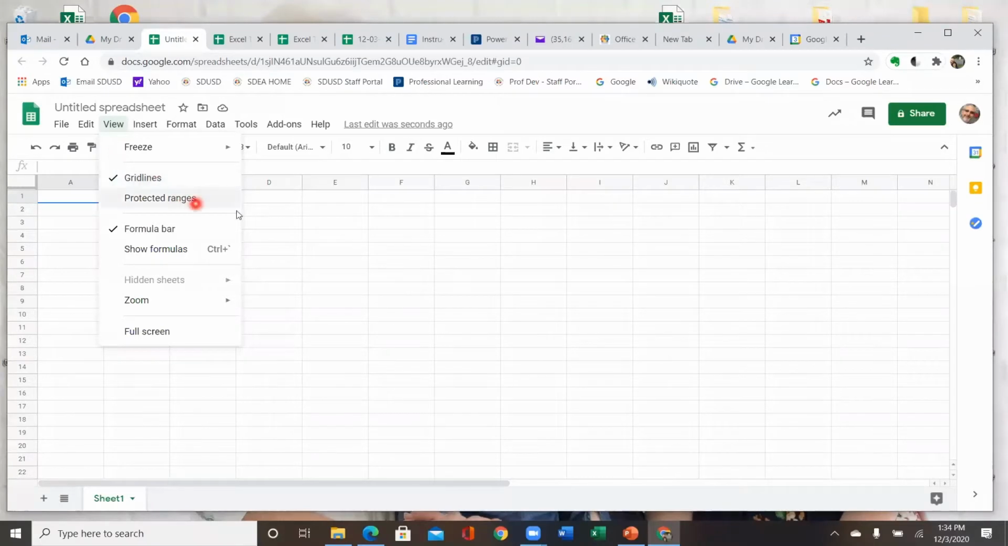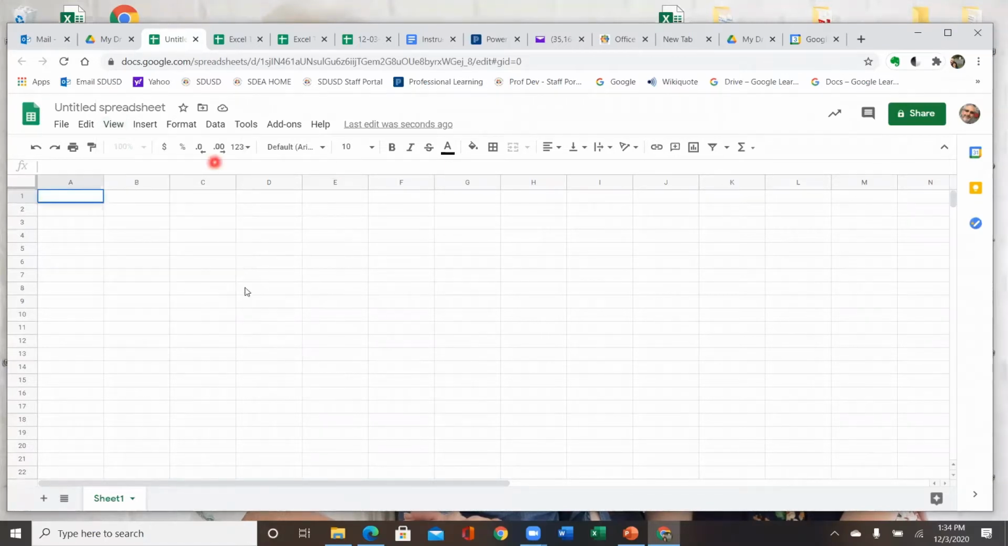All right, so we can protect cells up there, formula bar. Always recommend that your formula bar is open. That's this part right here. And why do you want that open? Because if you're clicking on a cell, you want to know if there's a formula behind whatever you're seeing there. And we'll demonstrate that in a little bit.